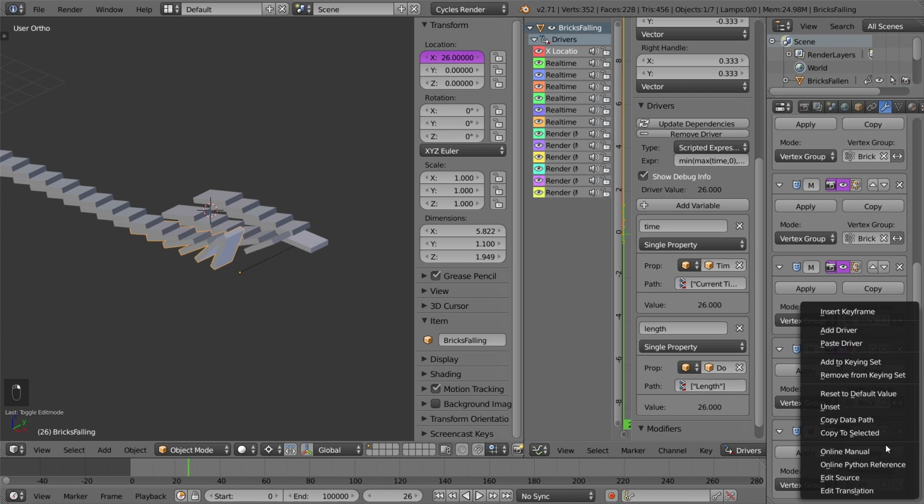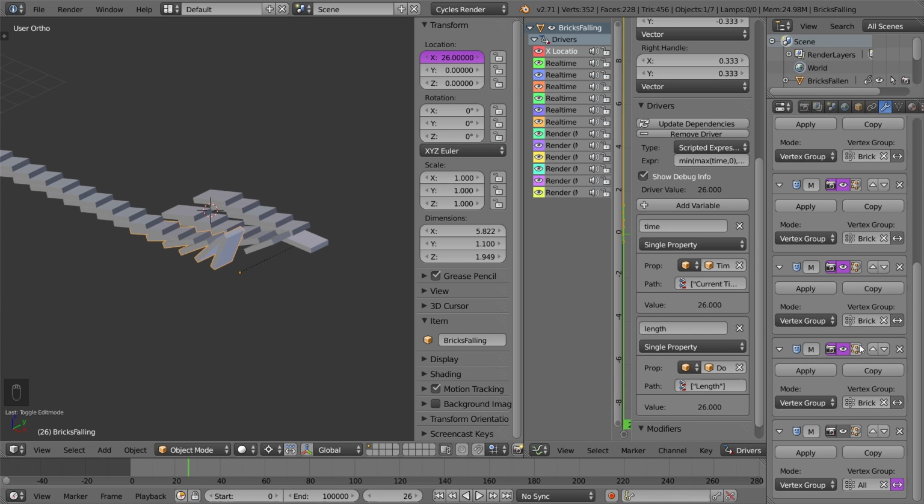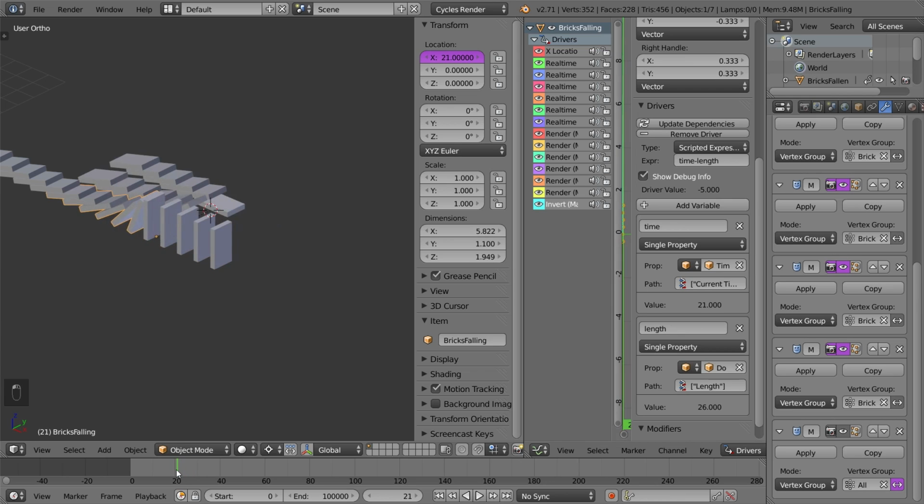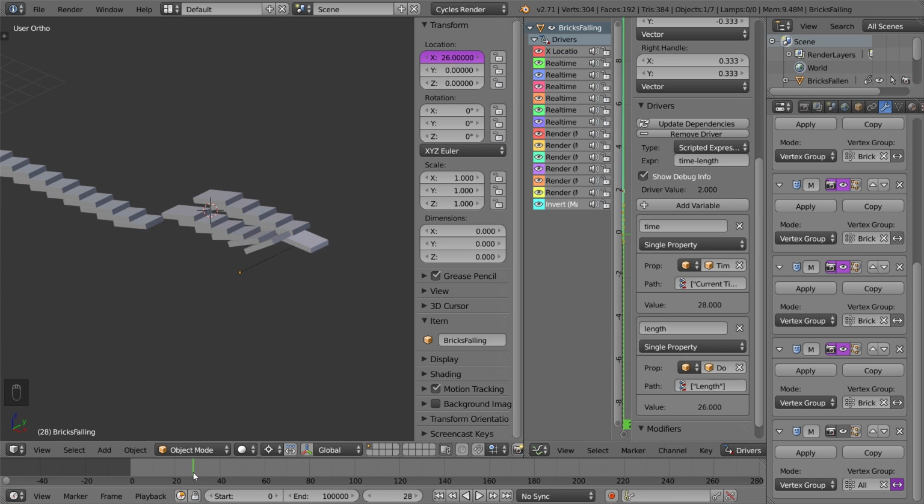Paste the driver we have already copied. We want it to be hidden after the falling part has reached the end, or in other terms, when the time is bigger than the length. So change the expression to time minus length. And now when the time is bigger than the length, the driver will get a value of 1 or more, and the object will be hidden.